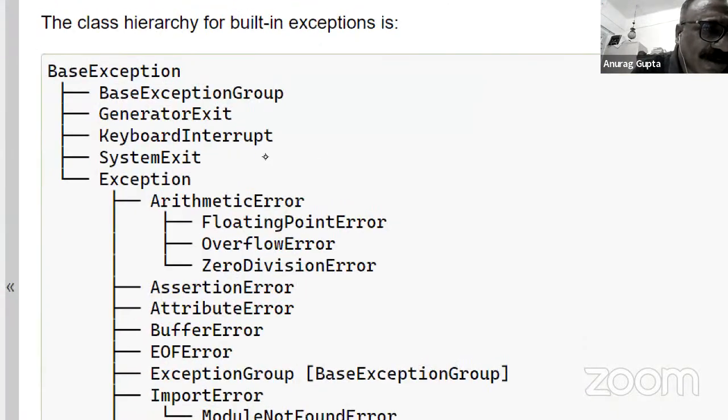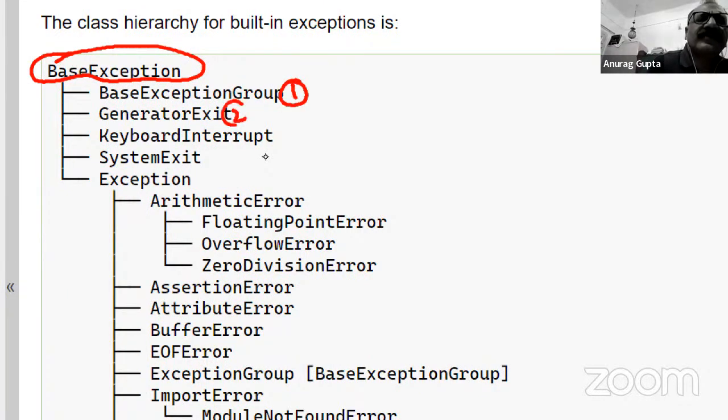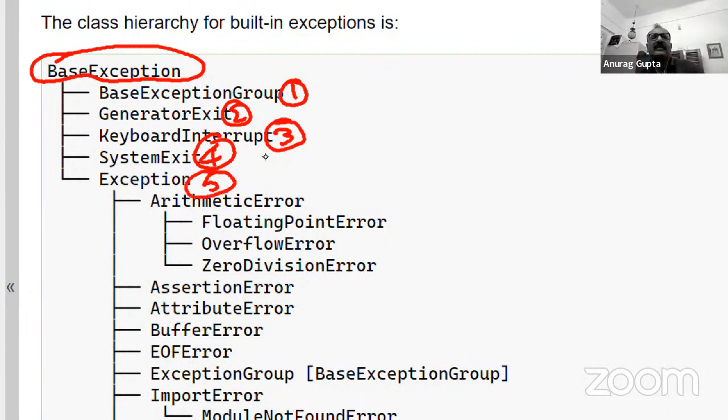You may say that this base exception is the base class. It has got 5 children. This is child number 1, this is child number 2, this is child number 3, this is child number 4, and this is child number 5, exception. See, the first four are really not important. The one of importance for us is exception.